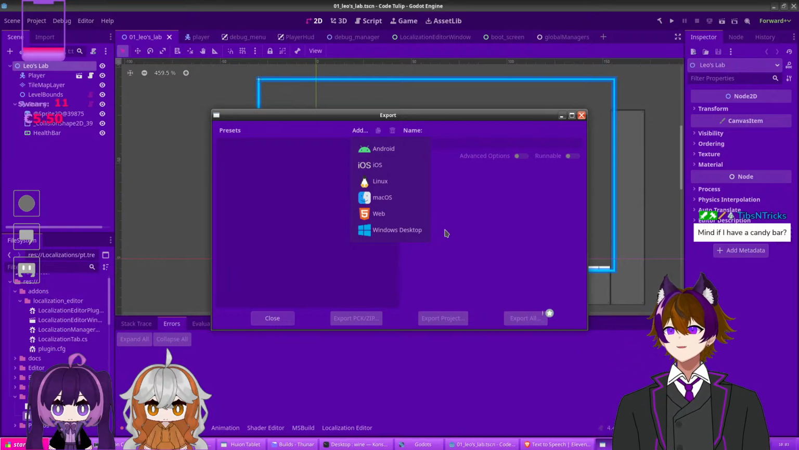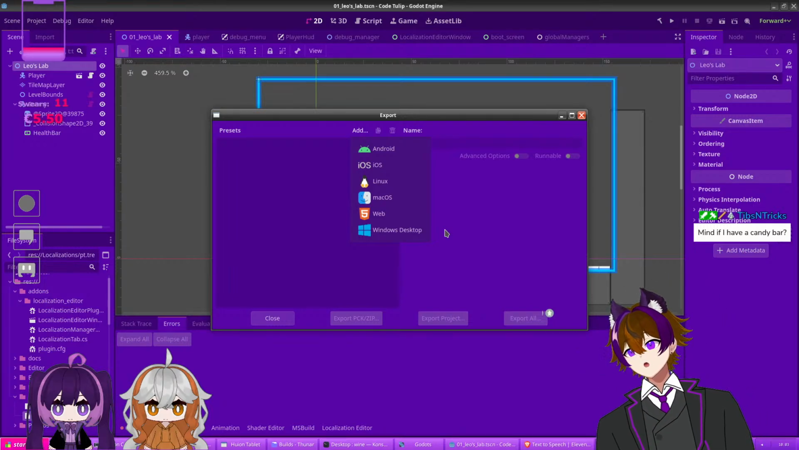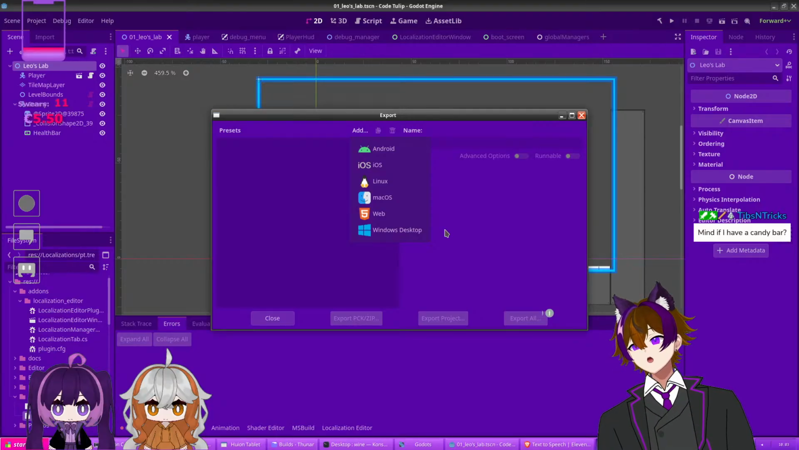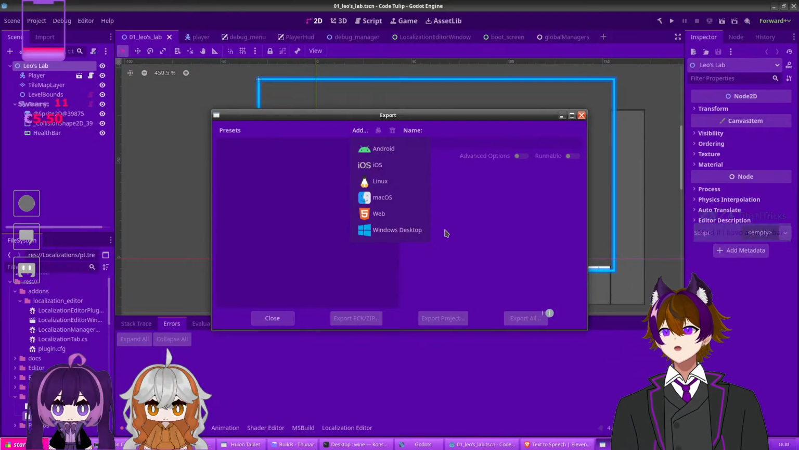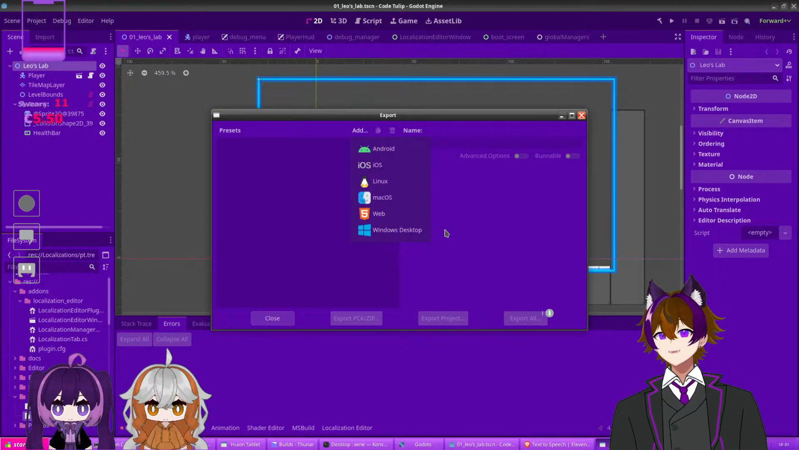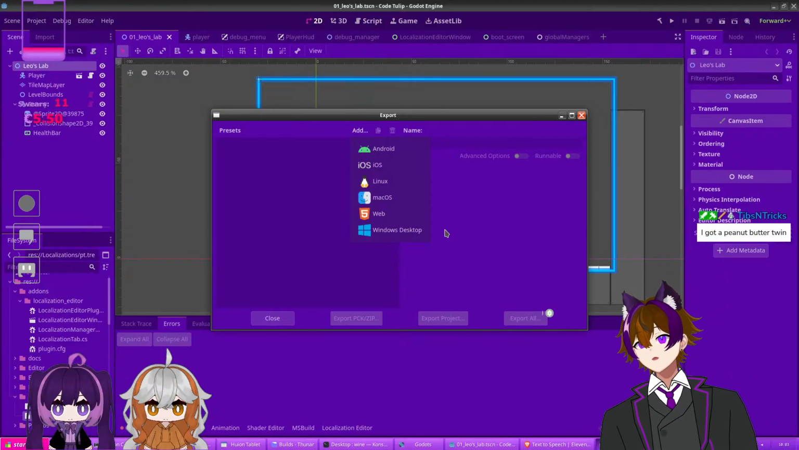So you have basically the exports for Windows desktop, web, macOS, Linux, iOS, and Android. In your case, you would aim for Windows desktop, web, and Linux.